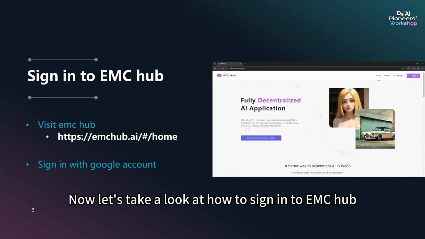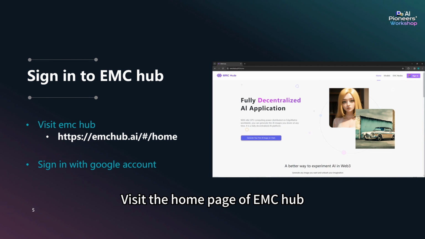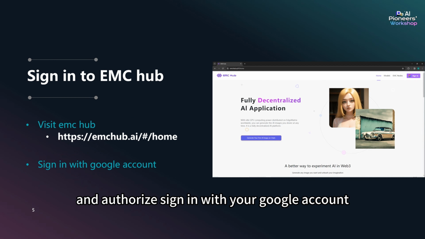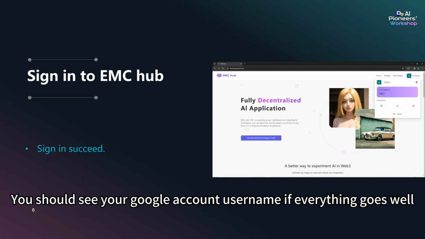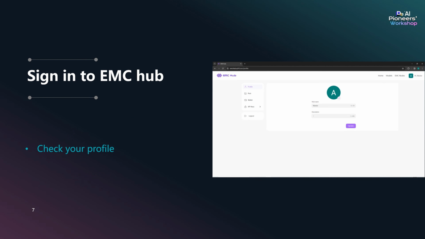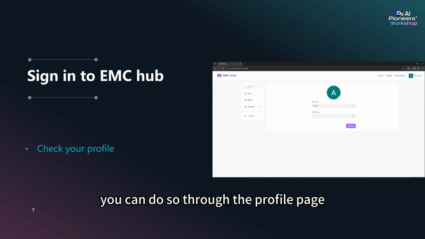Now let's take a look at how to sign into EMC Hub. Visit the homepage of EMC Hub, then click the sign in button in the top right corner and authorize sign in with your Google account. You should see your Google account username if everything goes well. If you want to change your nickname and description, you can do so through the profile page.